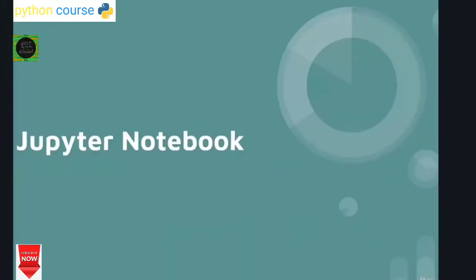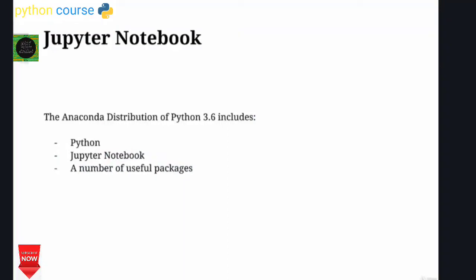We will talk about the Jupyter Notebook application. When you install the latest version of Python from the Anaconda distribution website, it includes Python, the Jupyter Notebook, and a number of useful packages. Let us now discuss the Jupyter Notebook application.